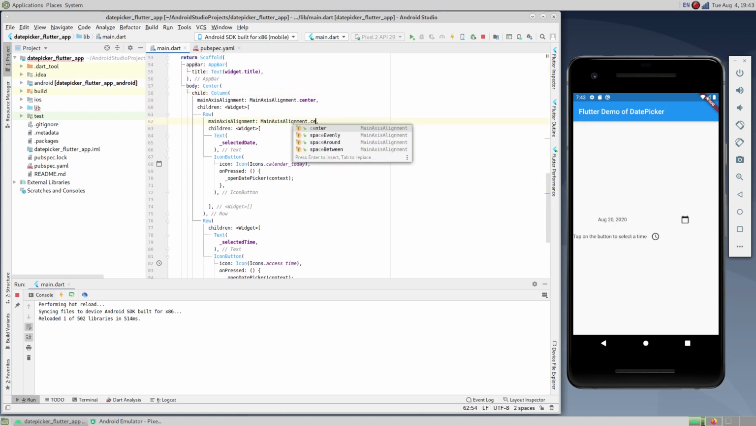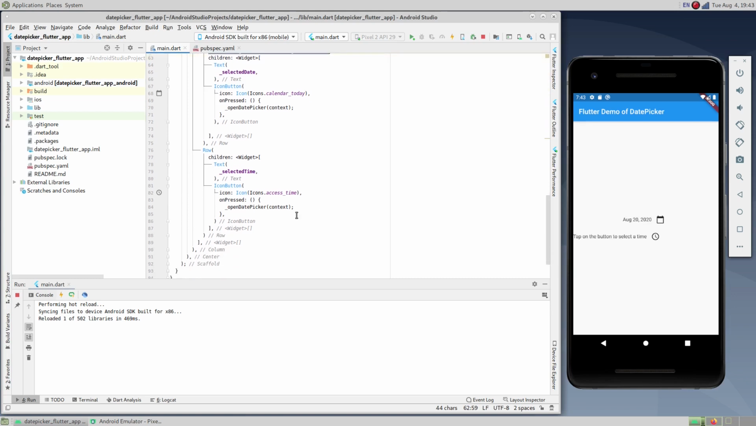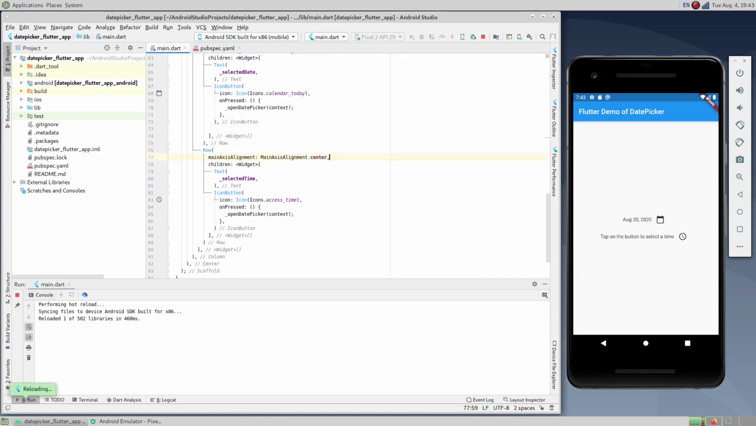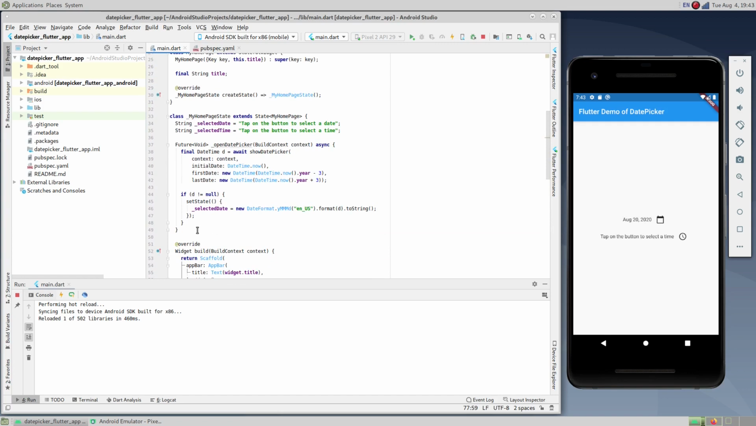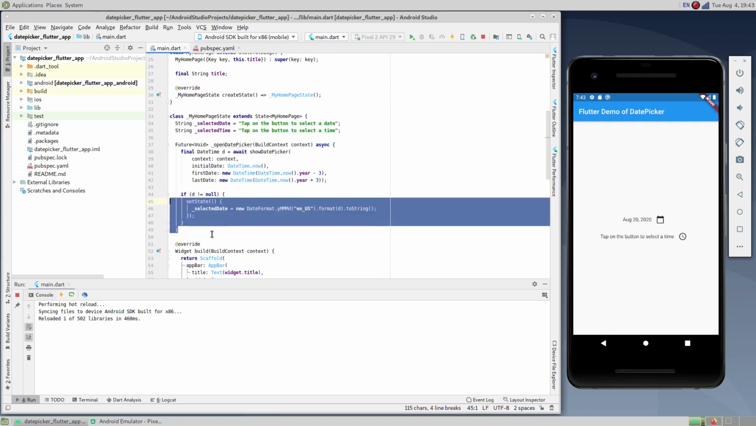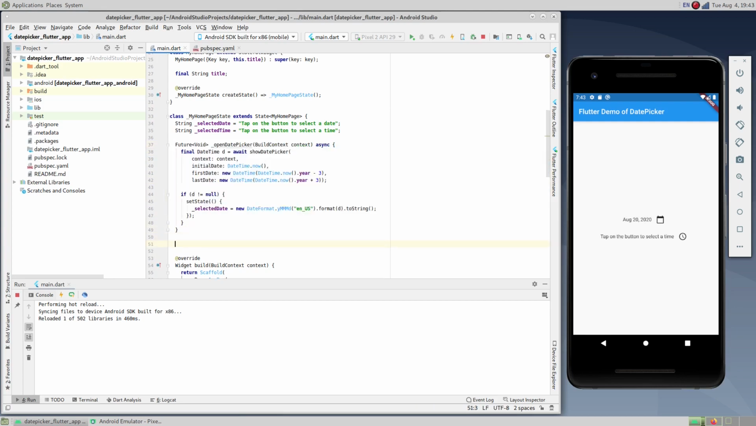Now we have to change the main axis to center. Yes, now it looks a little better. But to also make the time picker row's main axis as center. So once that is done, now let's write the function that we will call when the new icon button is clicked.